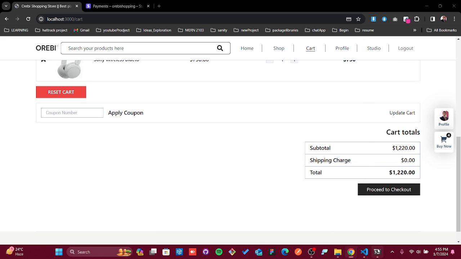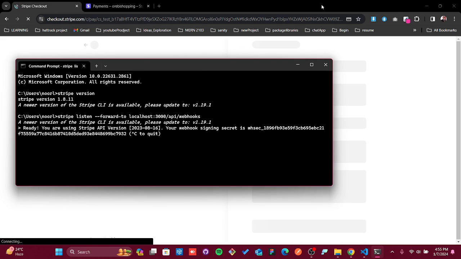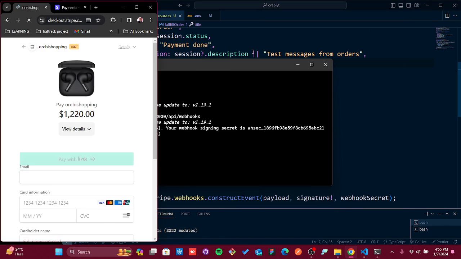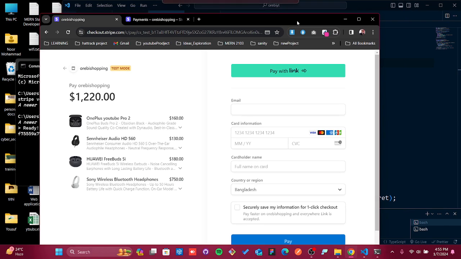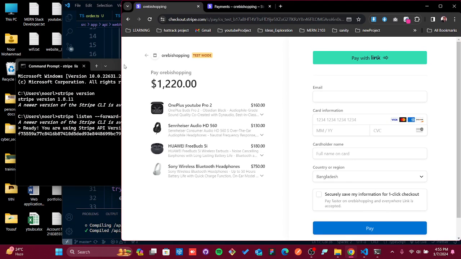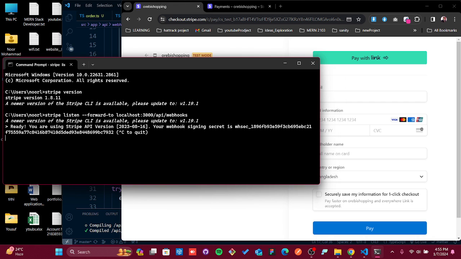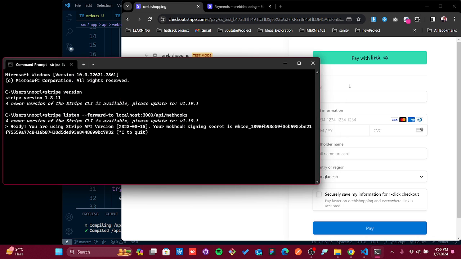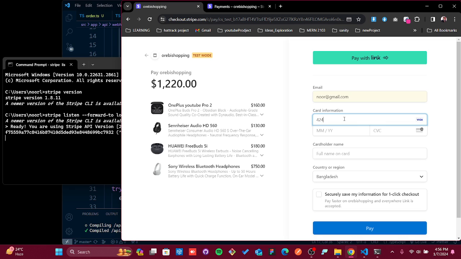Let's go back to proceed to checkout, and okay, it's taking us to the checkout page. I will just shrink it down a bit so that you can see both ways. So this is our checkout portion, and this is our API responses which we are going to get. Okay, so what I'm going to do is start paying that one.